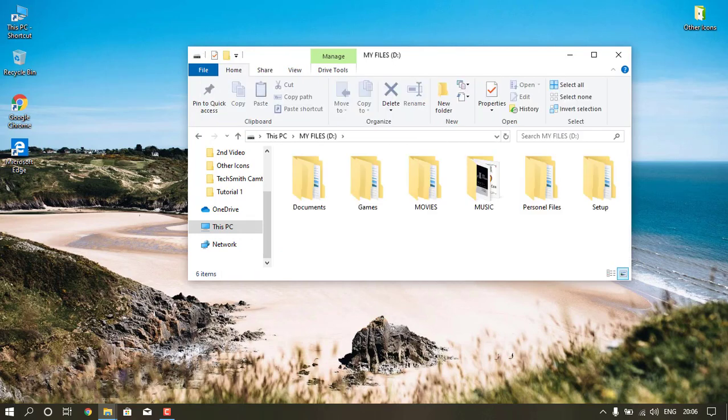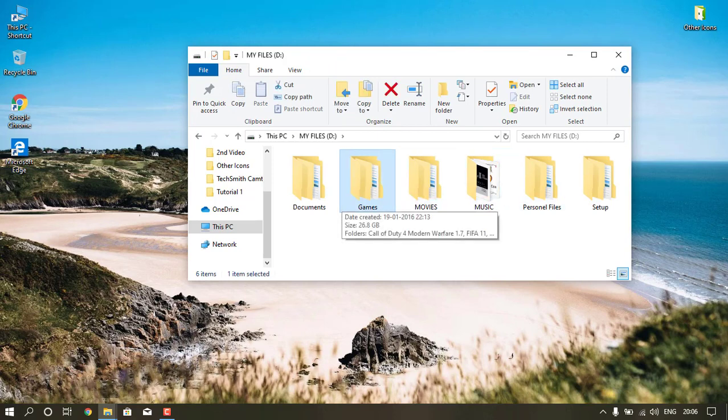Now after going into the drive, you can still navigate, but there is one more thing that you can do quickly, and that is by just typing. Suppose I am typing P, then the folder will be highlighted with the letter P, S for setup, M for movies, and vice versa.